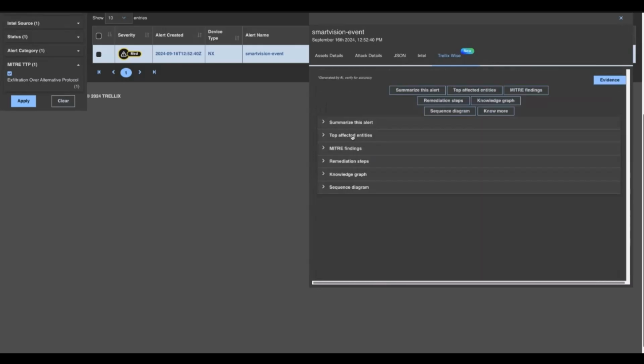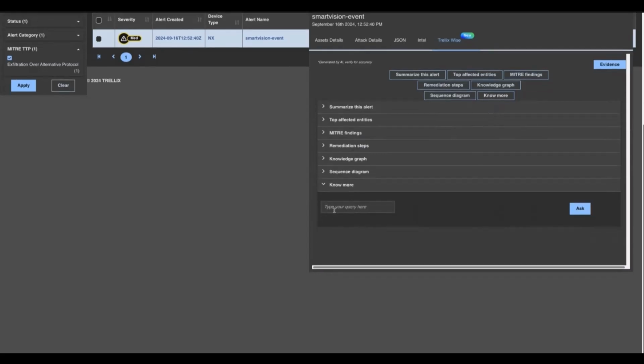And then the other piece, maybe you want to know a little bit more about what happened with this specific alert. Now your analyst can interact, ask questions of Trellix Wise and leverage AI to go and get additional information, additional context when you're doing your investigation. So I'll just do a simple natural language query to Trellix Wise.